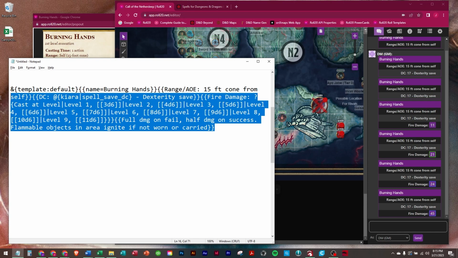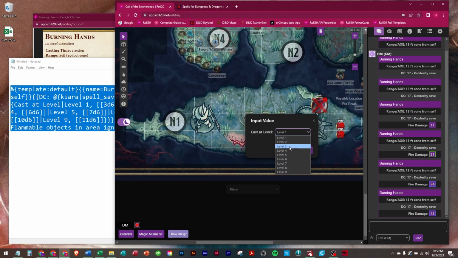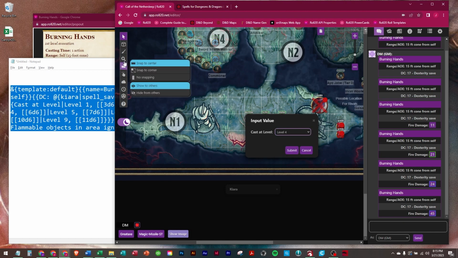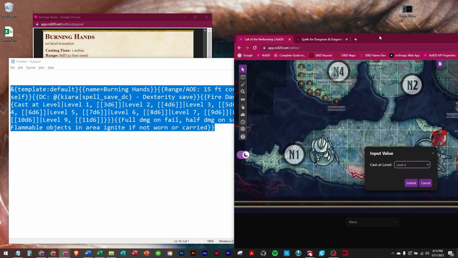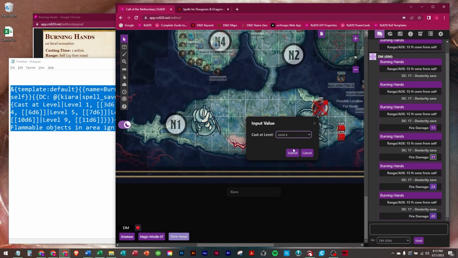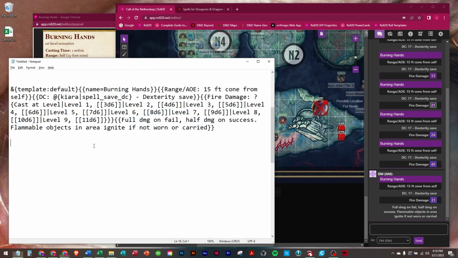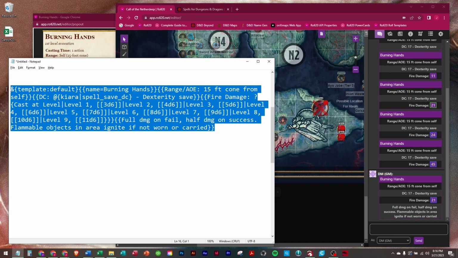Alright, let's run it. See the final one. And we'll run it at level 4, which should be, according to this, 6d6. Okay, 6d6 is correct. So the DM can look at this, see the range, see the DC, see what type of save it is, see what type of damage it is, the amount of damage, and then full damage on a fail, half damage on a success, flammable objects in area ignite if worn or carried. So that is the Burning Hands macro.